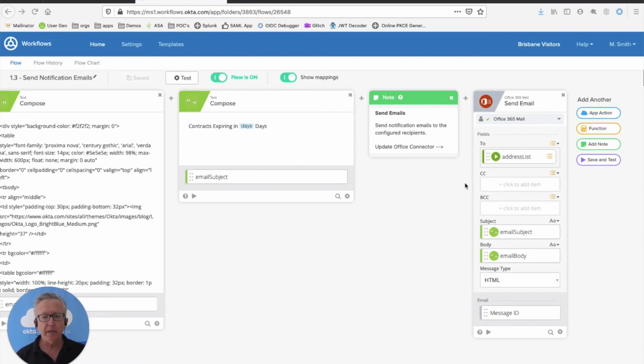Let's go back and have a look at the configuration within the Okta admin console in regard to the custom attribute, and then we can actually run a test and we can see it working.